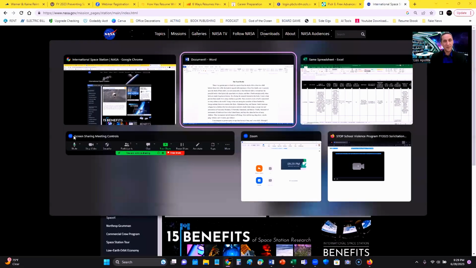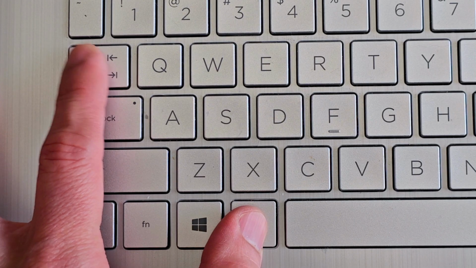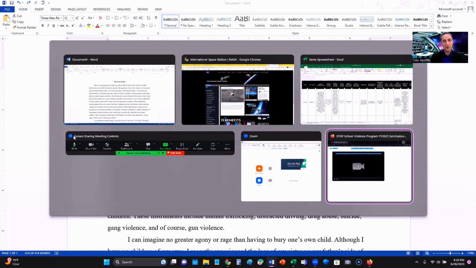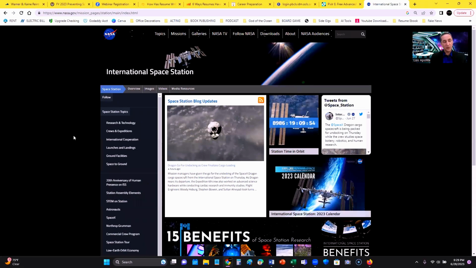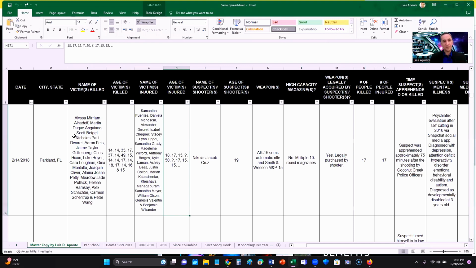So Alt-Tab, Word document, Alt-Tab. And you can keep your finger on Alt and keep hitting Tab until you see the ring around the window that you want to view. So if I wanted to go back to the article, then you just let go. Again, Alt-Tab one more time. And then once I have the circle around the document that I want to view, I let go completely. And there we go.